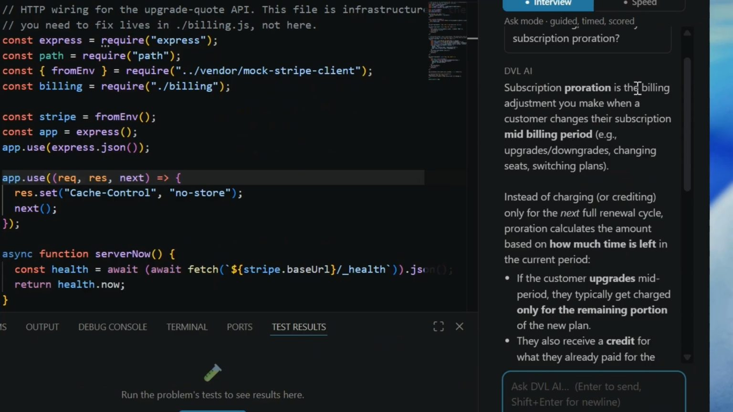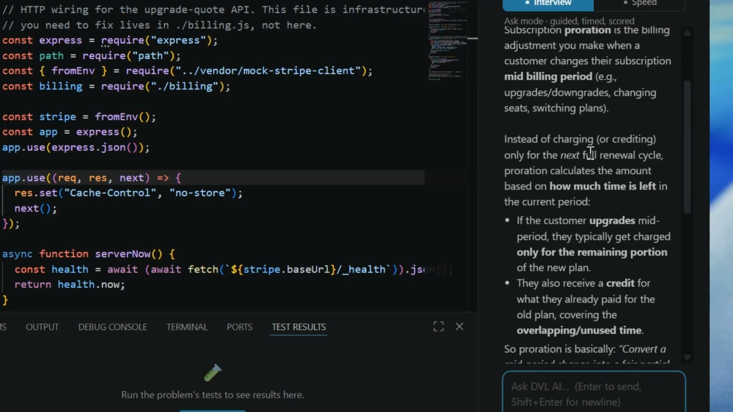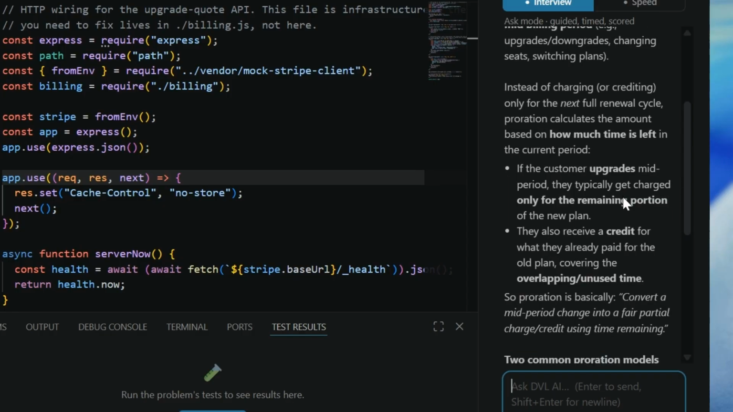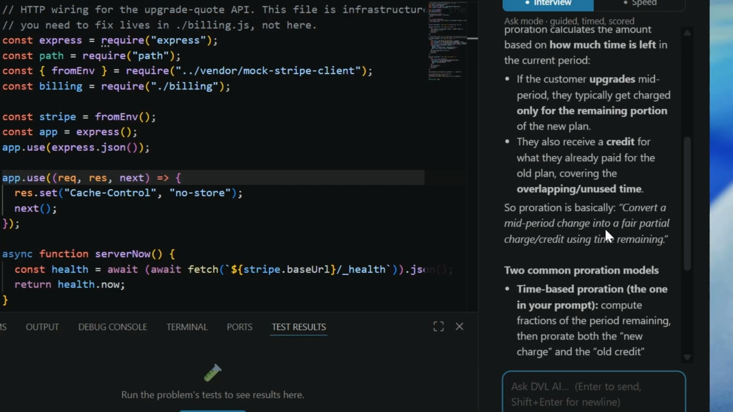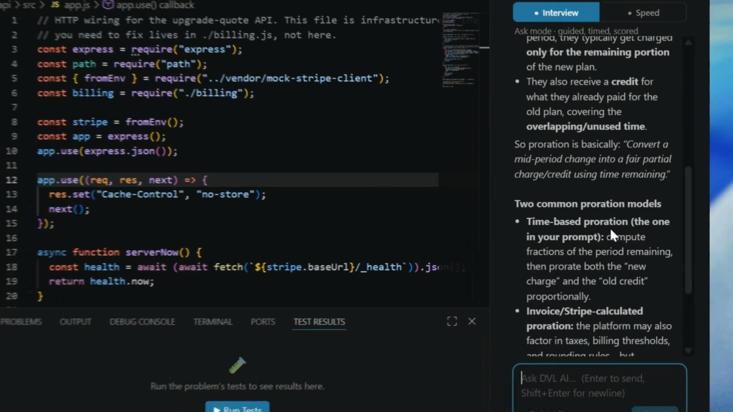Subscription proration is a way to charge customers fairly when they change their plan mid-billing cycle. Instead of making them pay the full price for a new plan when the month is already half over, proration calculates exactly how much time is left in the cycle. It charges them only for the remaining days on the new plan and gives them a credit for the unused days they already paid for on the old plan. That makes perfect sense. You only pay for what you use.